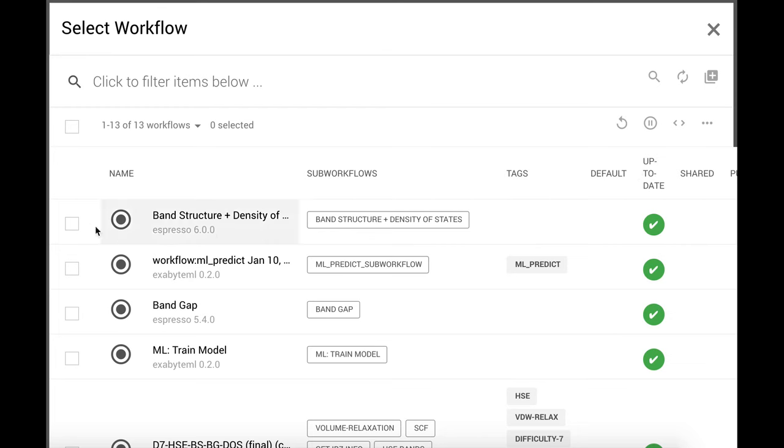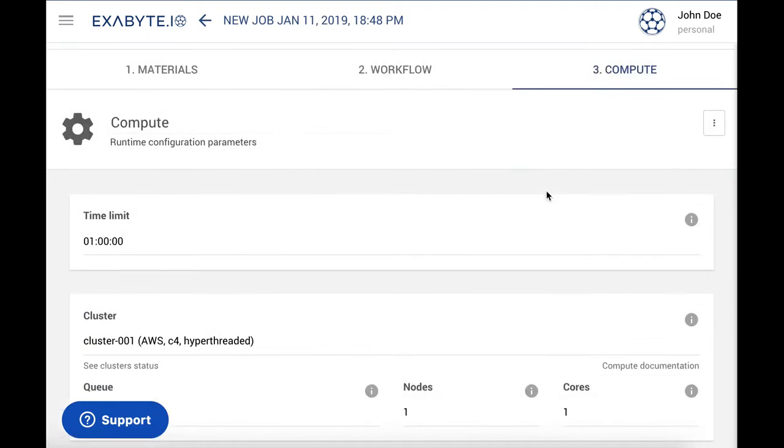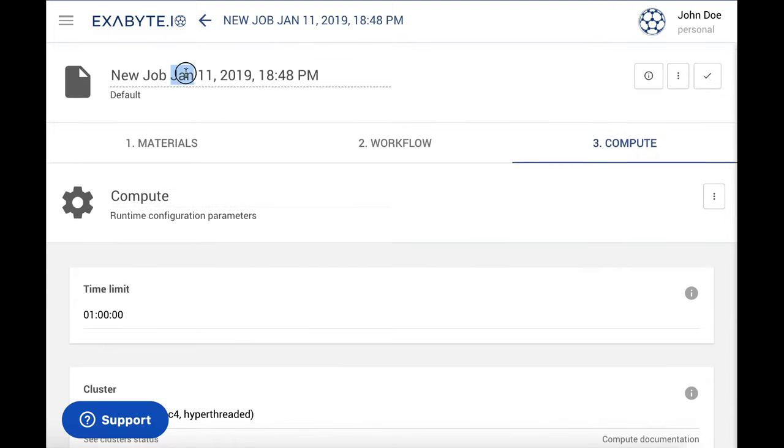This workflow can be imported from the bank, if it is not already listed. After that, navigate to the Compute tab, and set Compute Configuration. Here, we use one node with 4 cores. Then, set the name for the job. Here, we call it Silicon Band Structure.